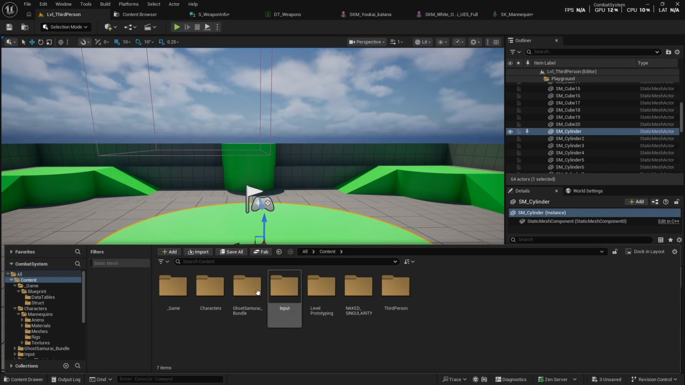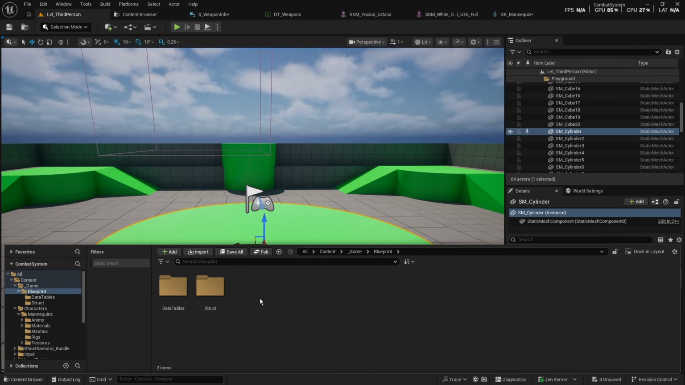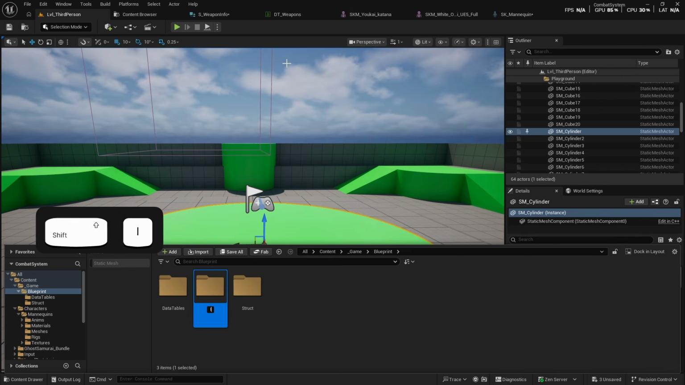Okay, so back in our content browser, we're going to go to game again and then blueprint, and I'm going to right click and make a new folder. I'm going to call this items.